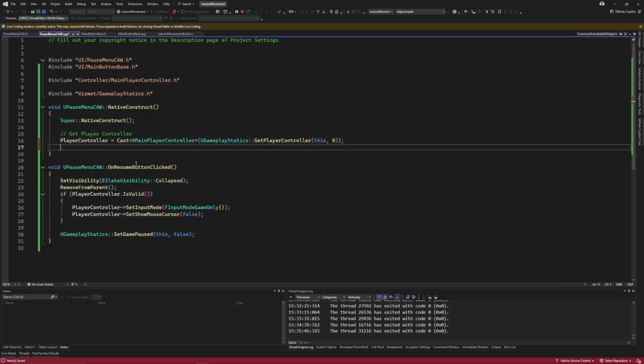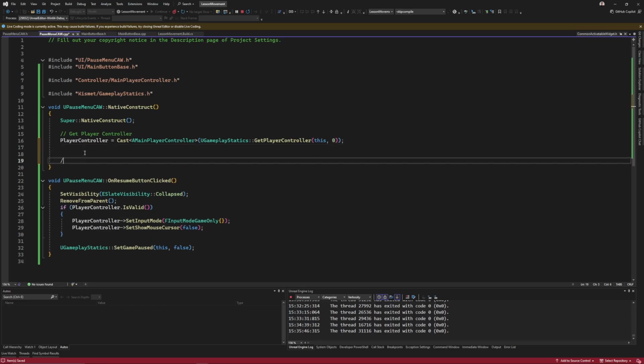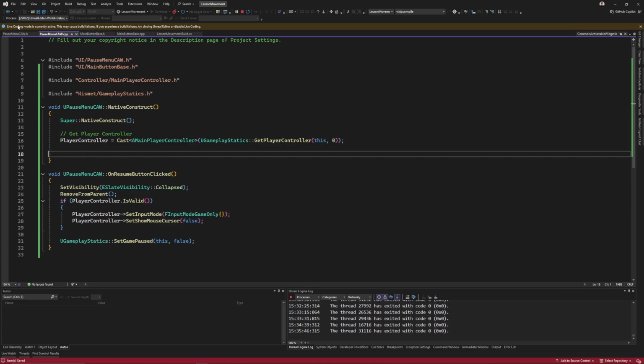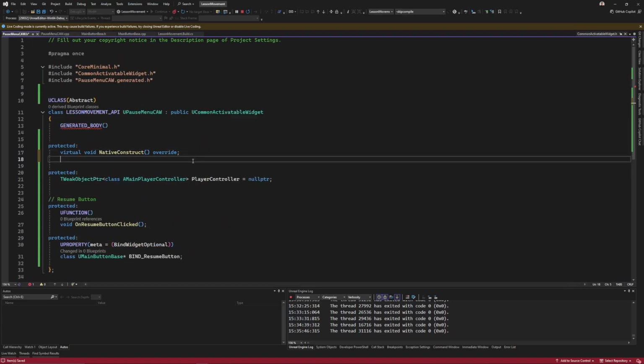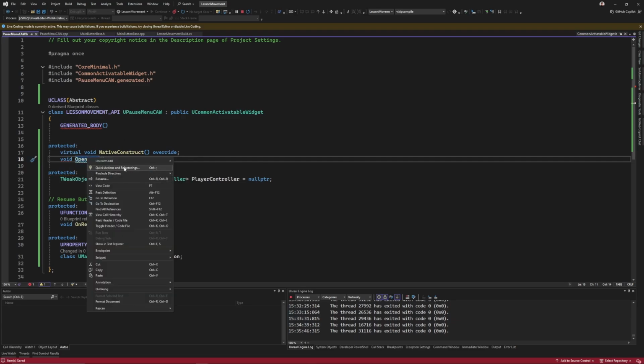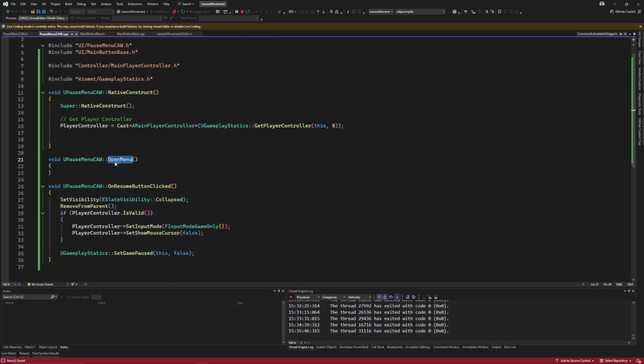And we're good. So since under OnResumeButtonClicked, we will hide the UI and the mouse cursor and also unpause the game. Let's do the reverse thing. So for the open menu, I'm actually going to create a function so it's easier to read for that. Let's go void OpenMenu.